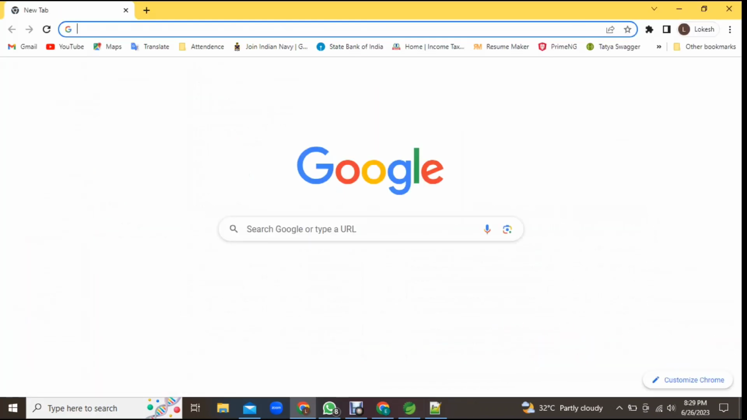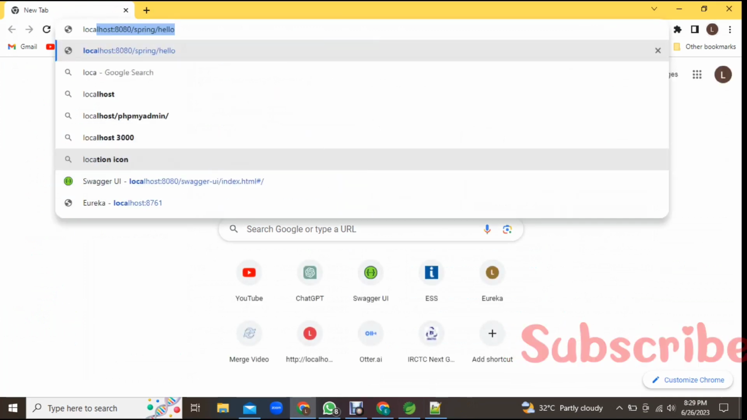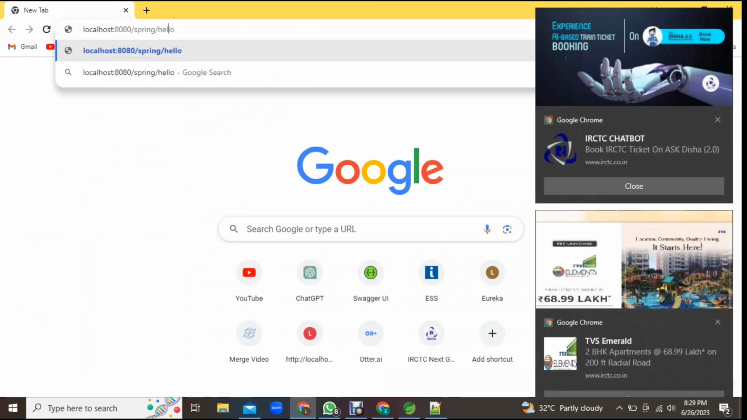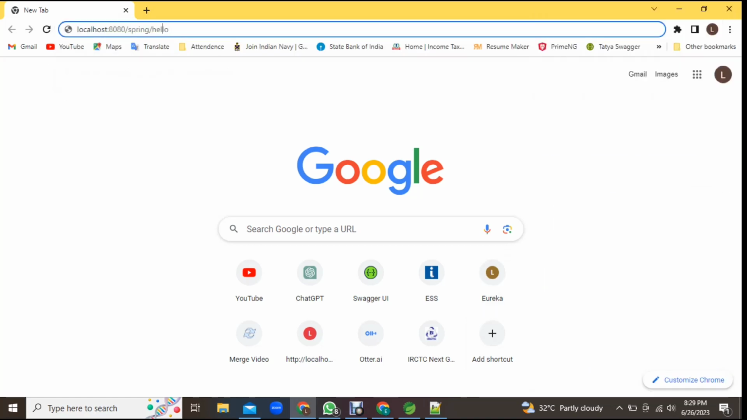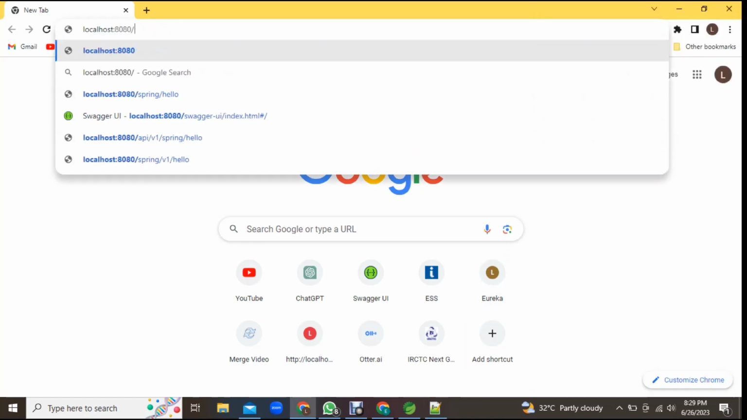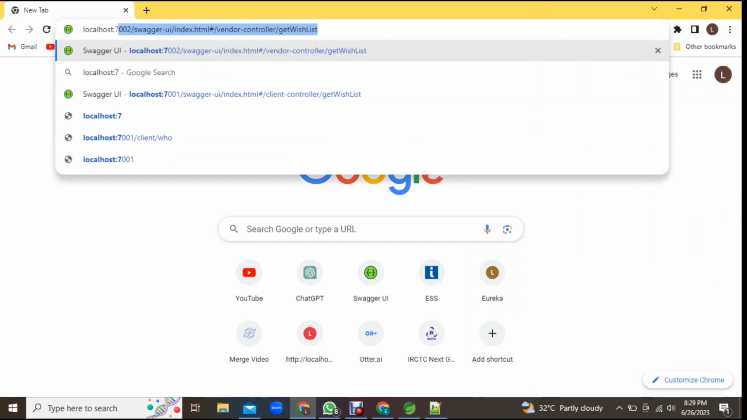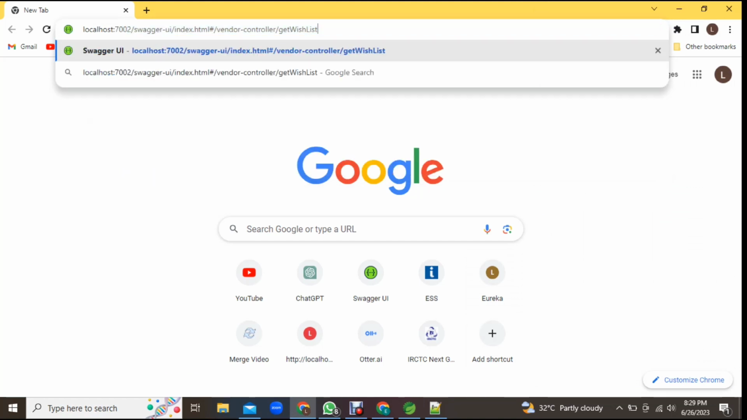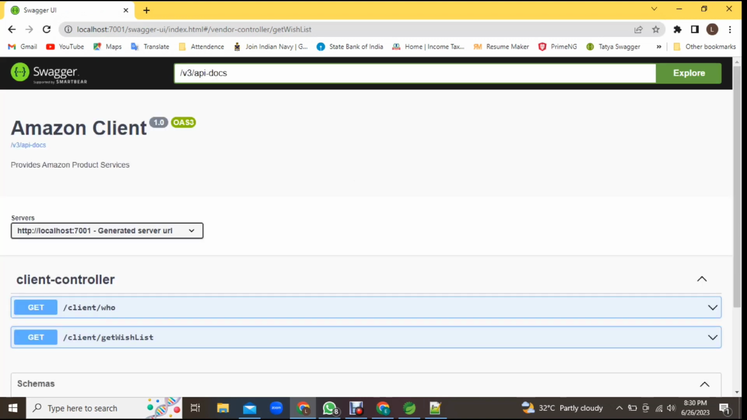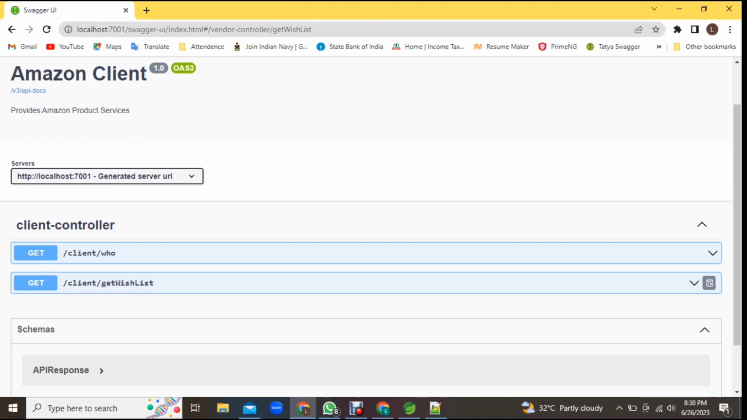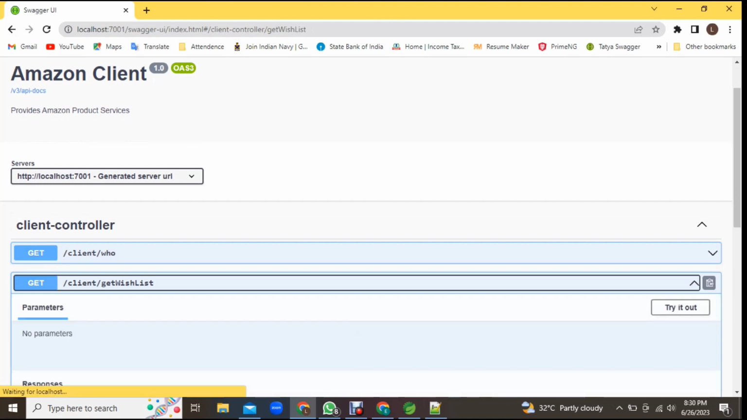You can see here localhost, I think it's 7001. The Swagger is exposed on 7001. Then this is the endpoint that we have, get wish list.